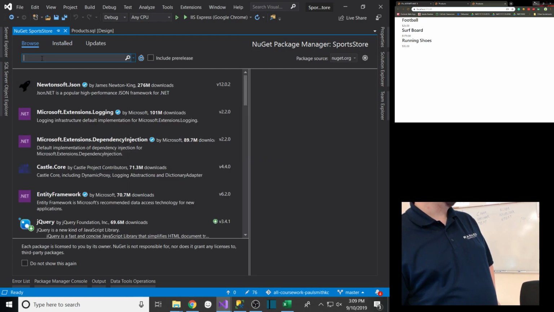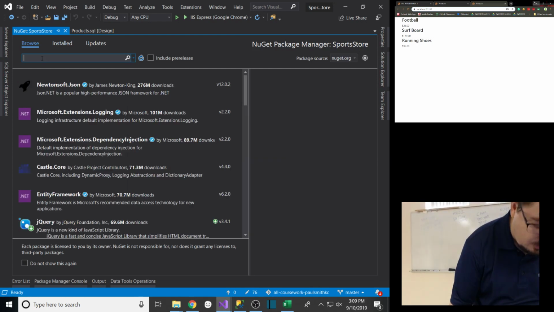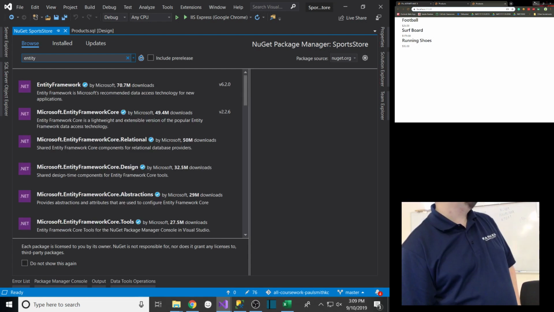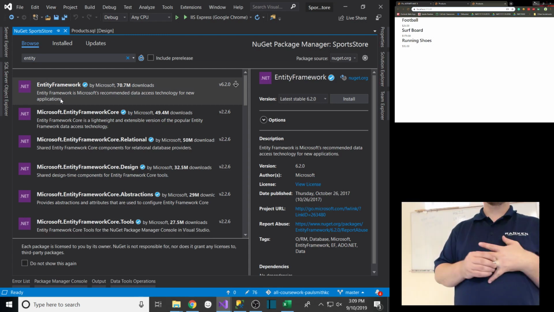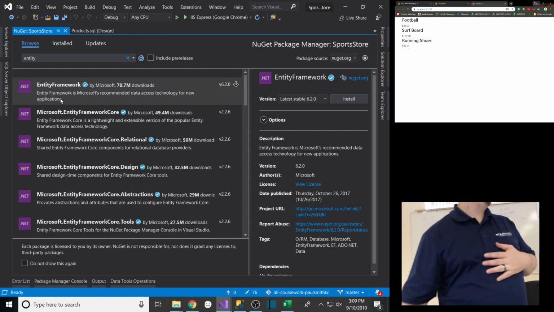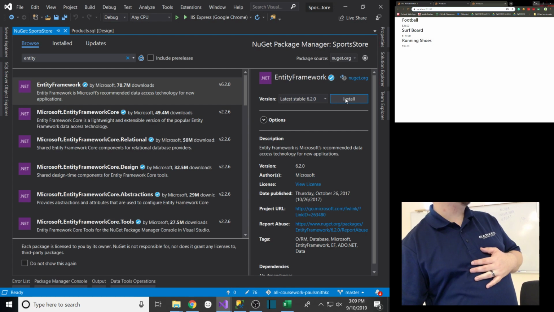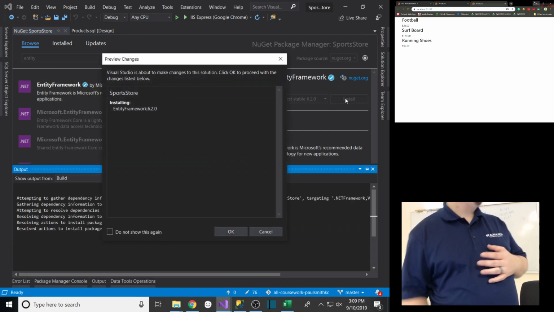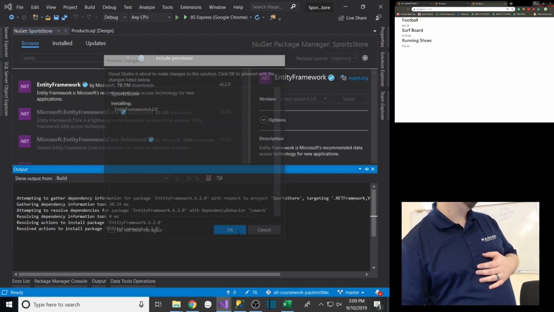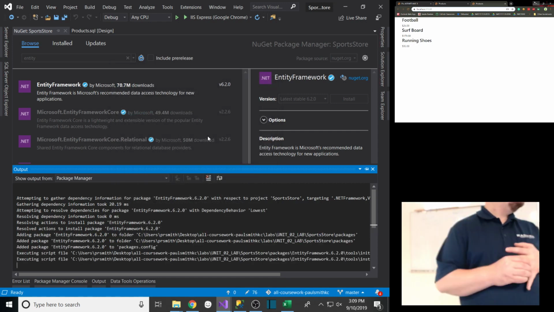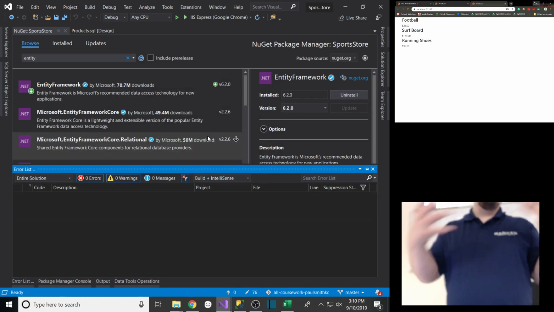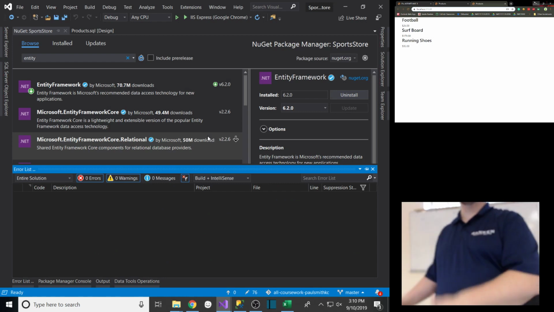I'm going to go to Browse and look for Entity Framework. If I just type in entity, that should be enough to find it. Entity Framework. This is the one we want. 6.2.0. We're going to say install. Accept. Okay. Entity Framework is what we're going to use to actually connect to the database.